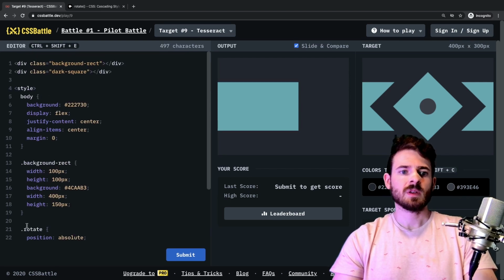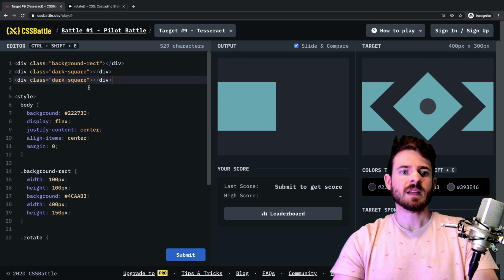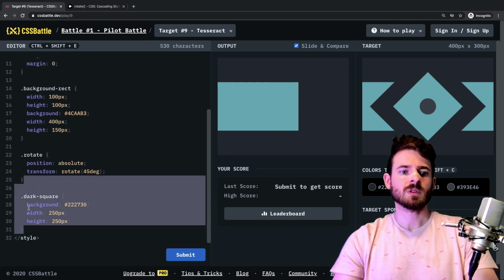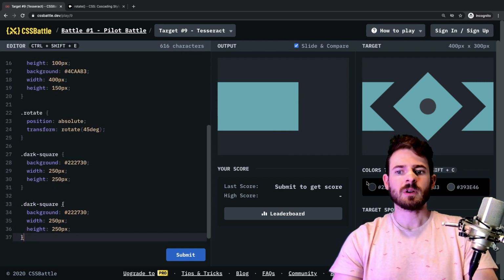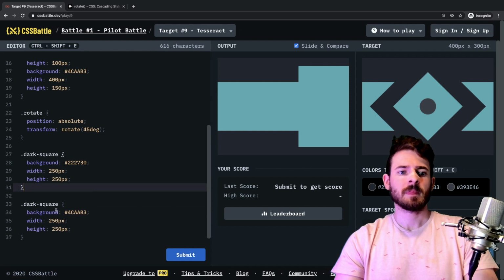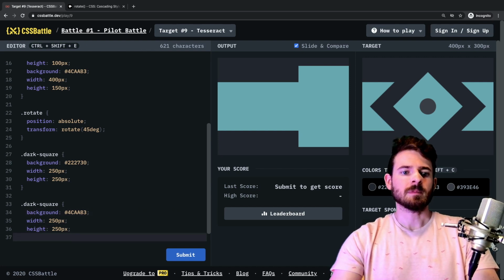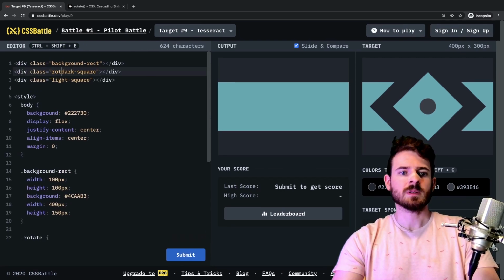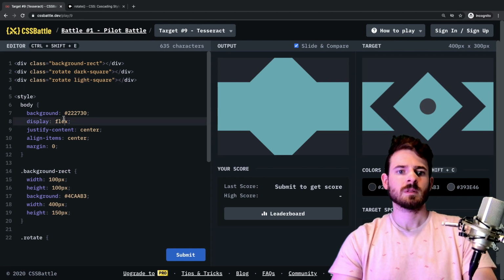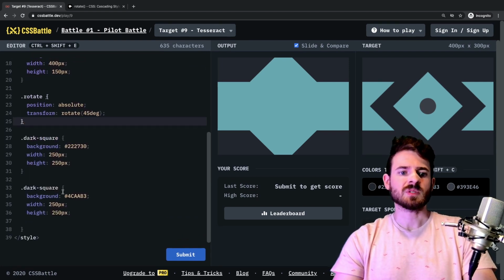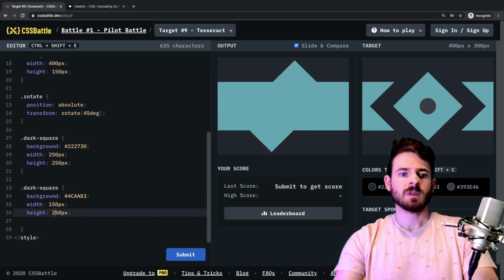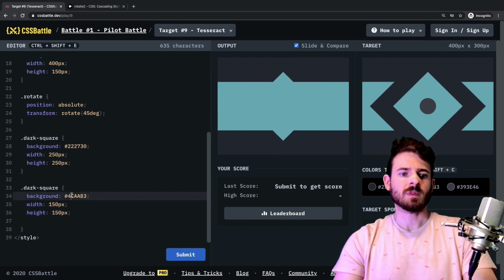And then we could have a light square. So I'll add another div called light square. And that is going to be a copy and paste of dark square, but we can change the background color to be this. And then we can add rotate to both of these, just to kind of clean up some code so we're sharing some styles. And then for the width, let's try 150 and height of 150.